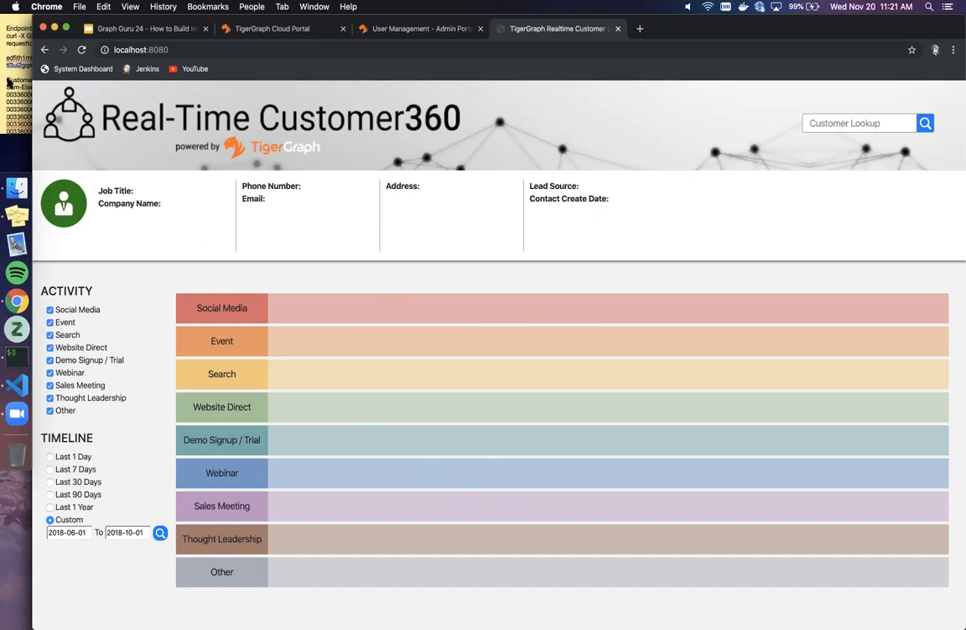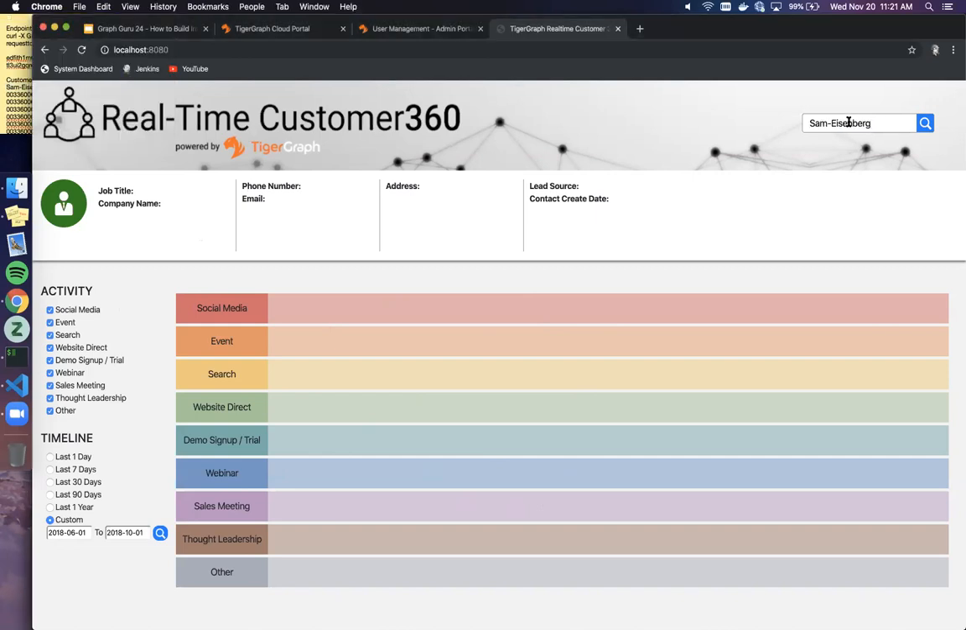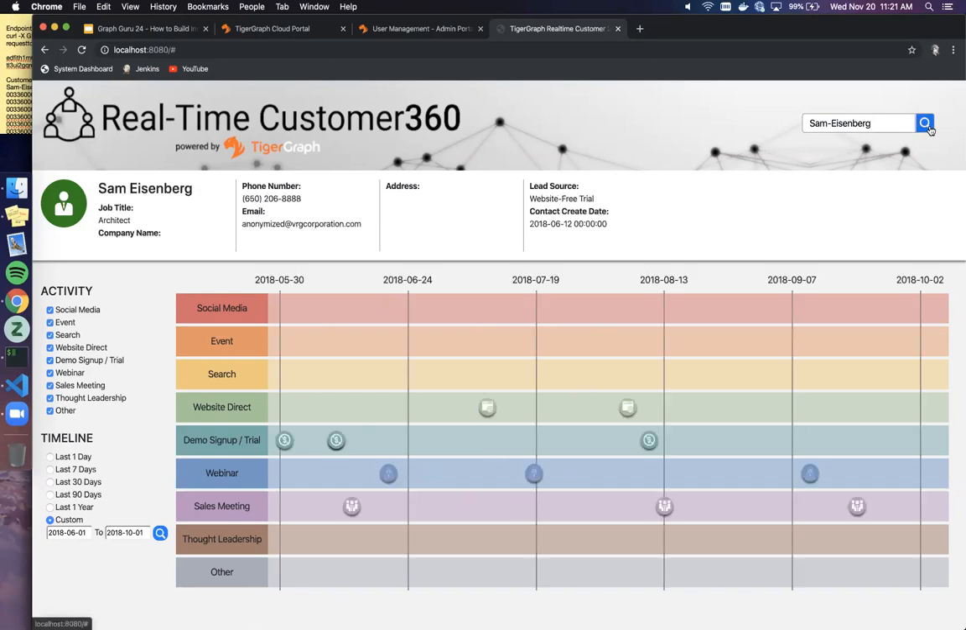All right, so let's try out some customer ID. I have prepared some meaningful customer IDs over here. Copy it. Let's see if it works. Click. And voila, you can see all data come back to your application. For example, over here, on the 1st of June 2018, Sam Eisenberg registered for Developer Edition. And at this point, he downloaded our benchmark report. Let's try another customer ID.